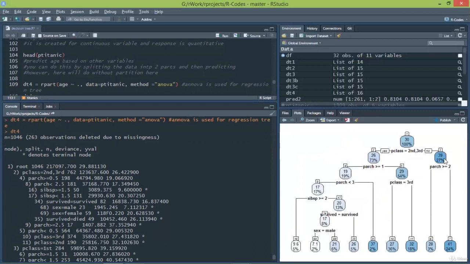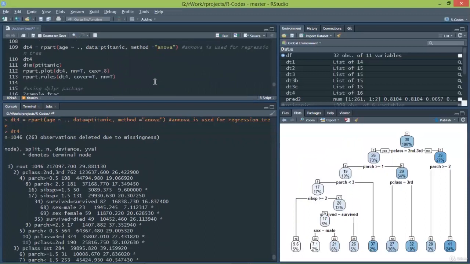Then the 39 group is also divided further based upon the number of parents or children. If they are greater than or equal to 2, then the age is 41. If it is less than that, the age is 28. This is how it is predicting the age. The numbers you are seeing at the top of the nodes are the ages, so it gives you a quantitative response here.